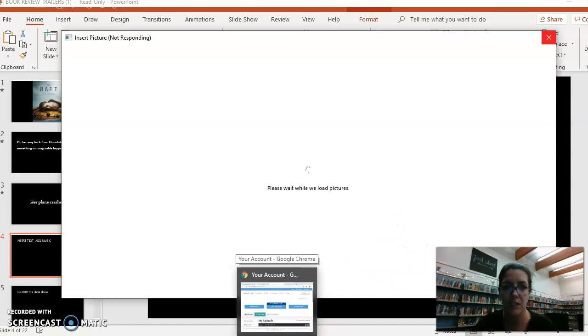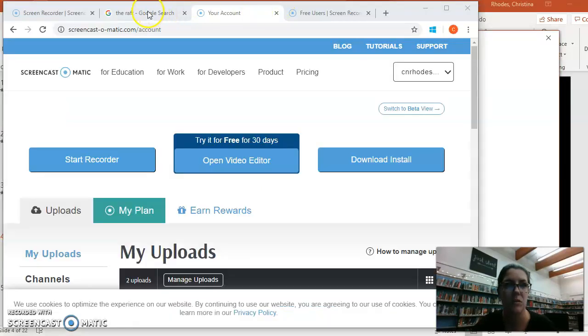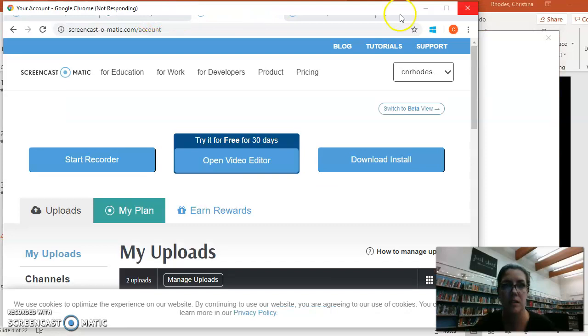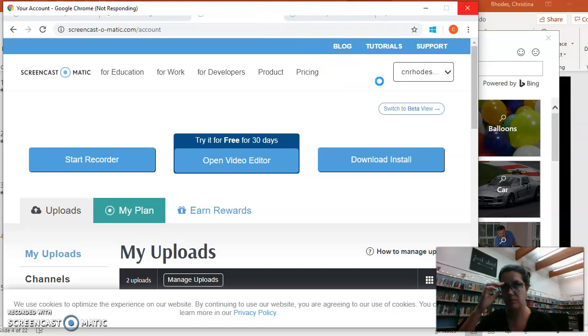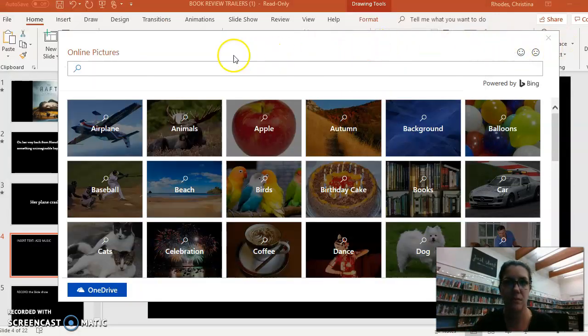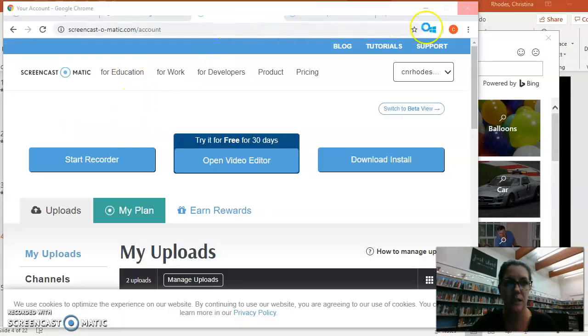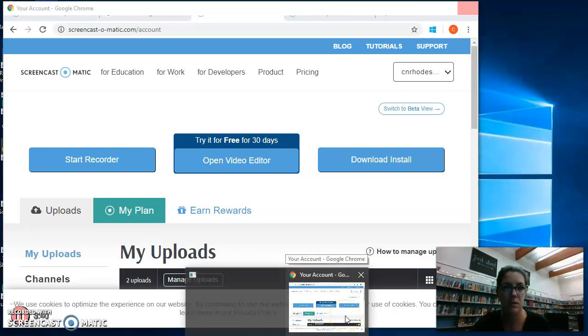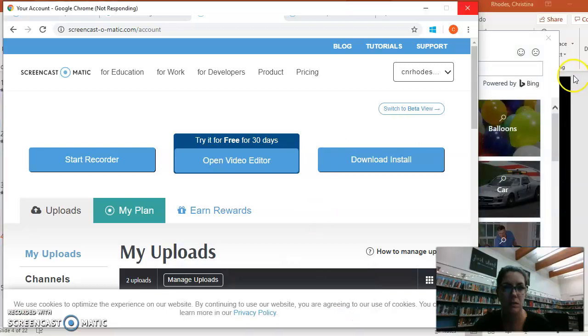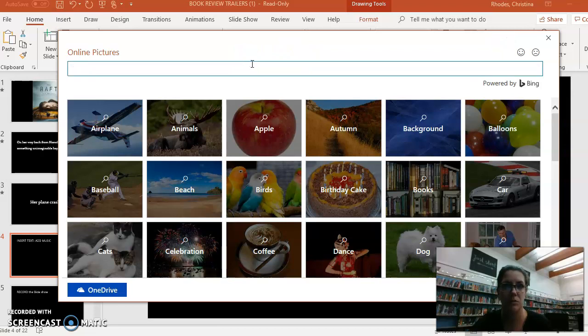It looks like it's having a hard time loading. Let me just do it from Google. So let me go back here. Looks like my internet just went down. Okay, here's the online pictures piece if you want to use that. You can search and insert that way, or you could go to Google. Ooh, it's still loading. So we'll search on this one first.